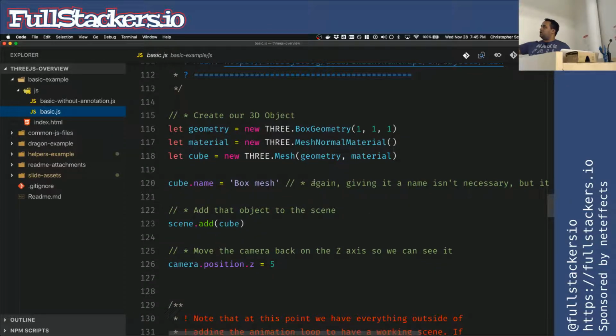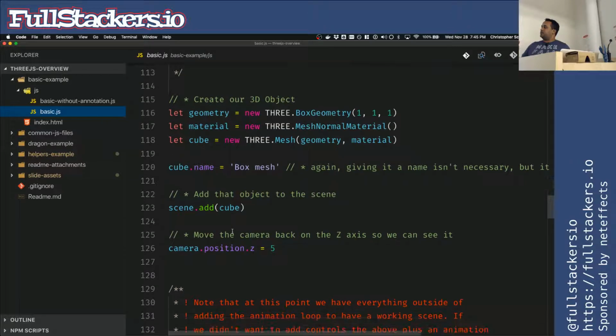We're giving cube a name so that we can refer to it in the dev tools, and then we're adding it to the scene. And then each three-dimensional object, this one only has one, but each time that you add a three-dimensional object, you're doing these steps and then saying scene.add, scene.add.